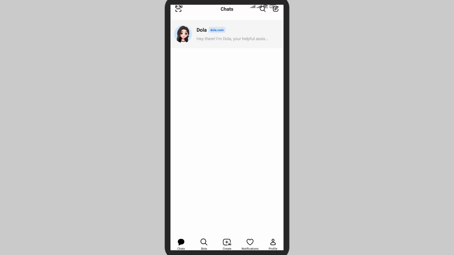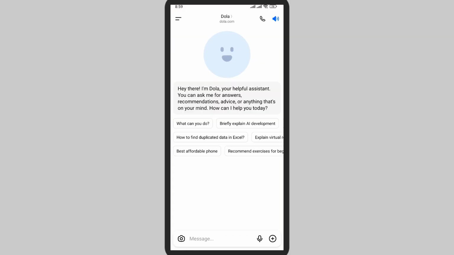Here on the top, you can see this dollar icon. Simply tap on dollar. So this is the place where you can start a new conversation or a new chat. So this is the dollar AI.